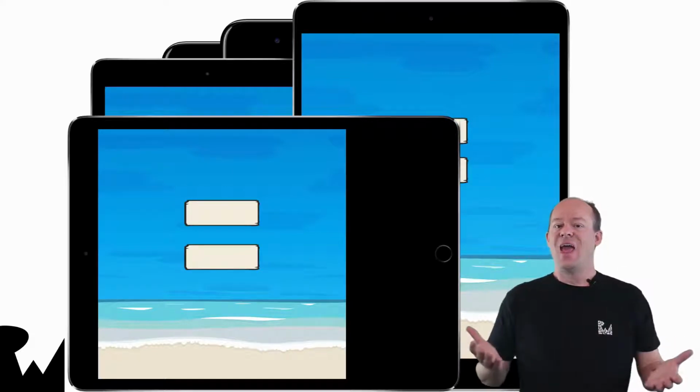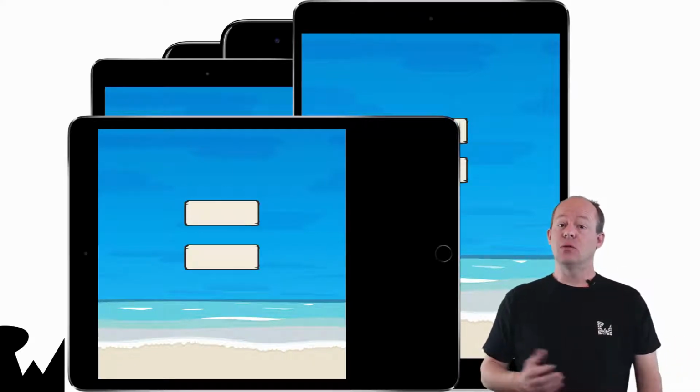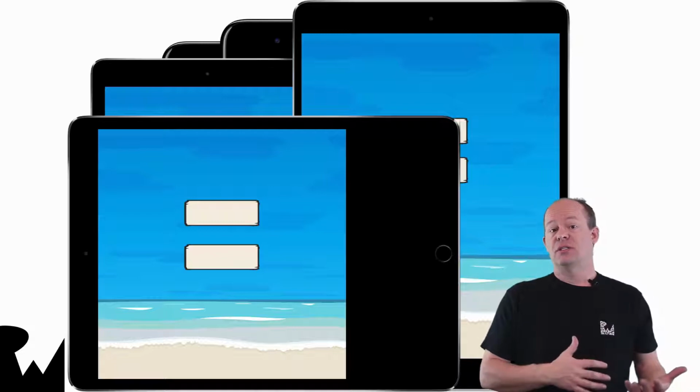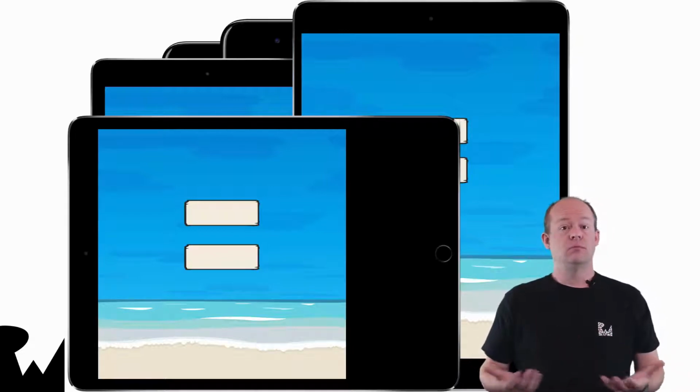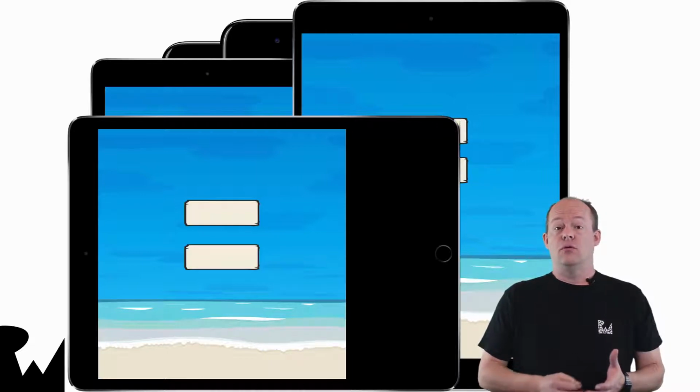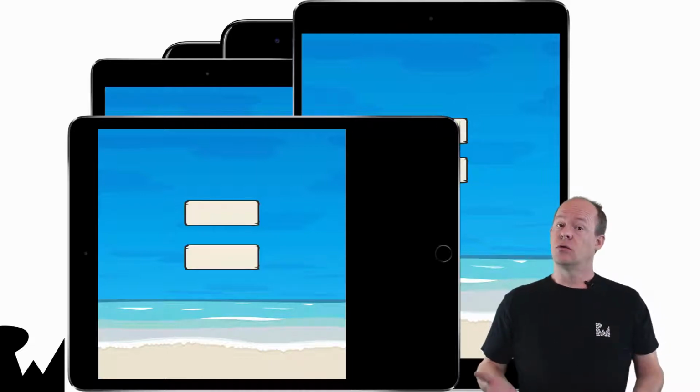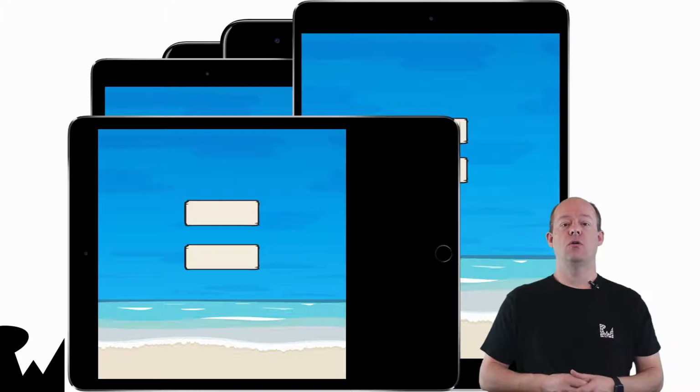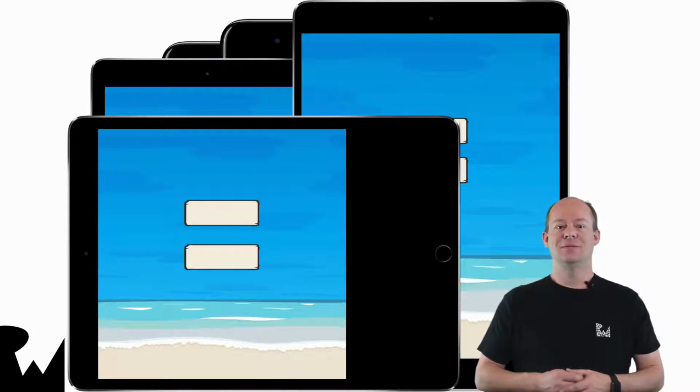modes. And we haven't even started to talk about labels that have to change size to support other languages or letting the user choose the font size. If you're going to write code to support all of these, you're going to write hundreds of lines of code before you even get to the functionality of your app. Or you can use auto layout.